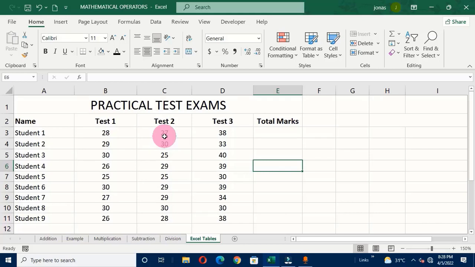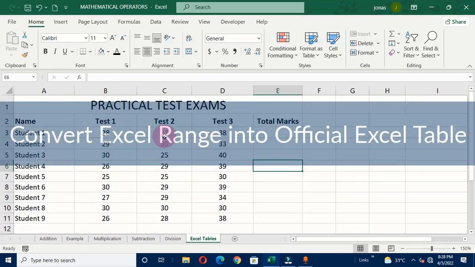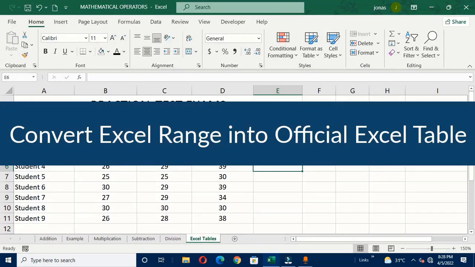You are welcome to another Microsoft Excel tutorial, and in today's tutorial we are going to learn how to convert our normal data range in Excel into an official Excel table. Microsoft Excel can be used to analyze vast amounts of data, and one of the best features is changing our normal data range into an official Excel table.